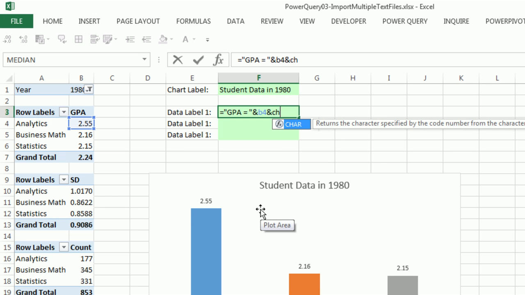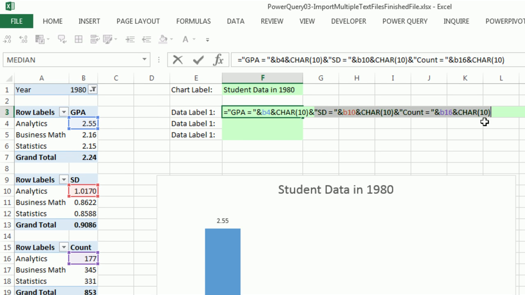So I'm actually going to use the character function. Character. Hey, we know our ASCII characters. There's 255 of them, and 10 is actually a hard return. Now, let's join the rest of it. Now, here's the rest of it. Standard deviation equals B10. That's actually in the second pivot table. And then character 10 and count equals, and we're looking down at the third pivot table.